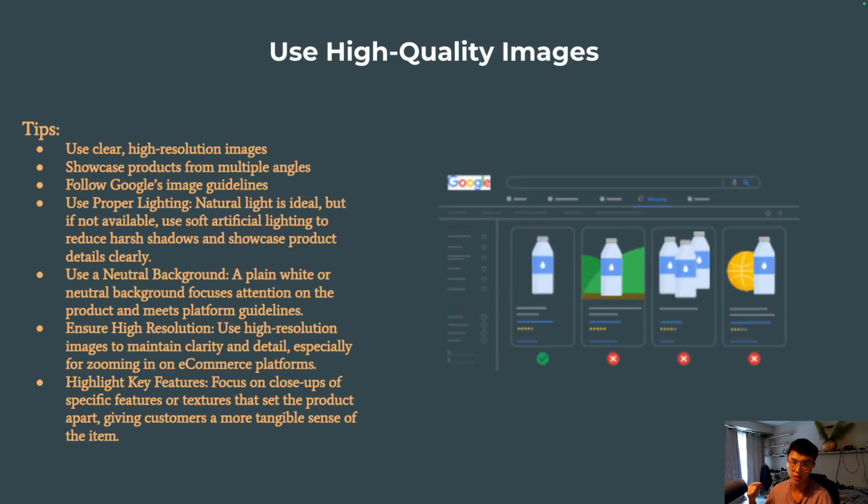Another one, use high quality images. So some tips here, use high resolution images, showcase your products from multiple angles, follow Google's image guidelines, and make sure you use proper lighting. Natural light is ideal, but if it's not available, use soft, artificial lighting to reduce harsh shadows and showcase product details clearly. Use a natural neutral background. A plain white or neutral background focuses attention on the product and meets platform guidelines. And make sure you ensure that high resolution again. Use high resolution images to maintain clarity and detail, especially for zooming in on e-commerce platforms.